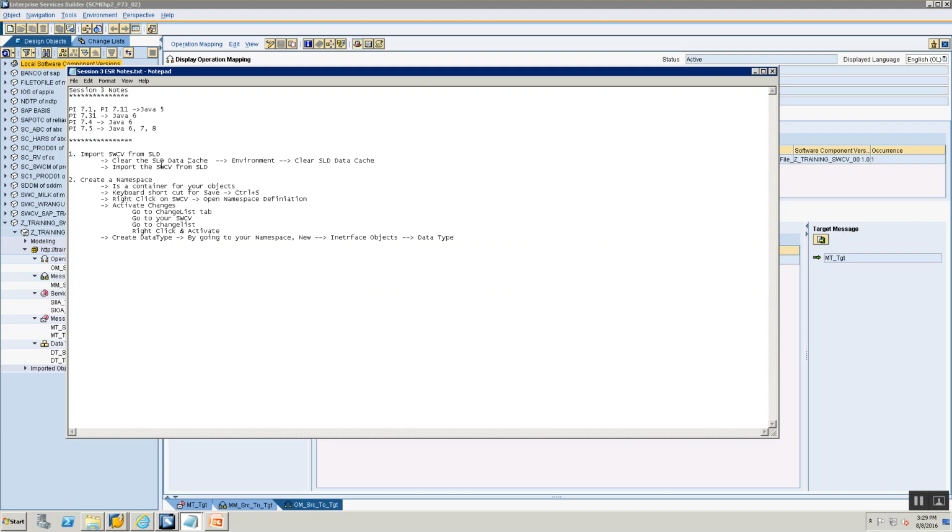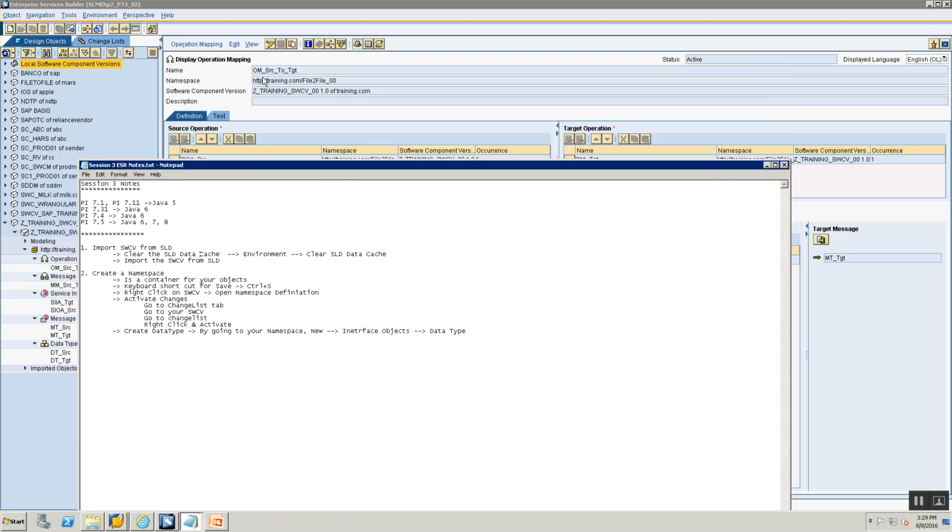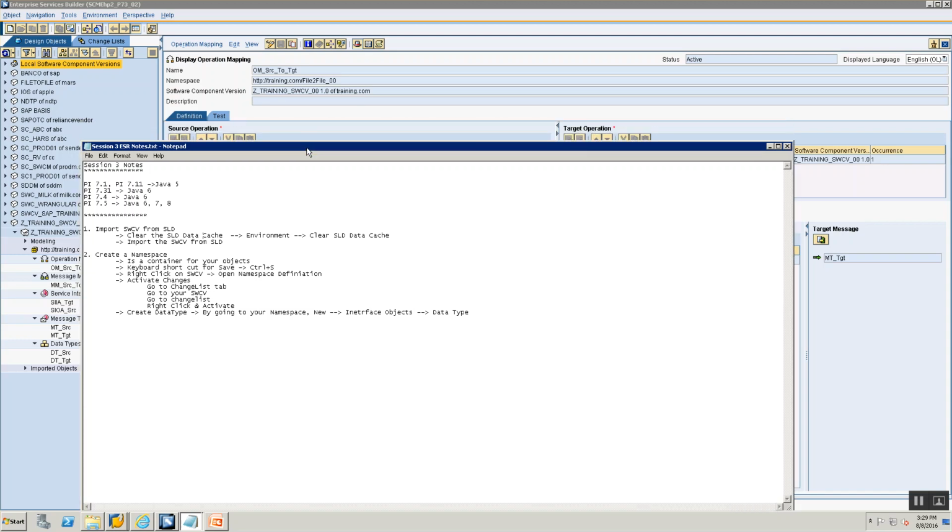When you import the software component version from the SLD, you would have defined that in your first exercise in session 2. Next, you create a namespace. The namespace is the container for your whole object. You right click and say open namespace definition and give the name of your namespace. And what is the namespace naming convention we used? http:// vendor name / file to file _ your suffix. Okay, make sure you follow a similar naming convention so that it becomes much easier to do your objects.